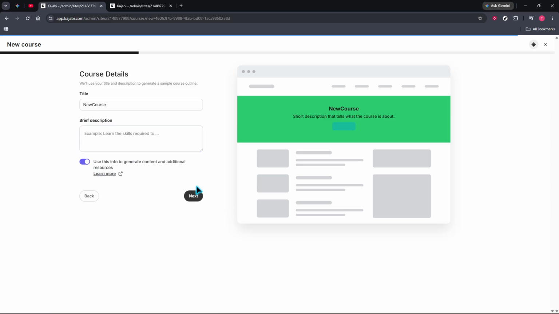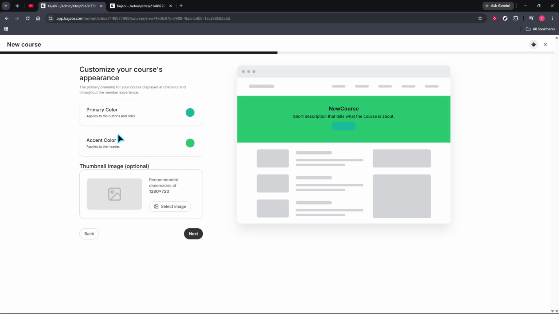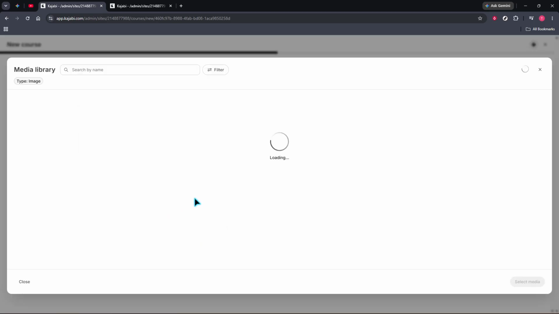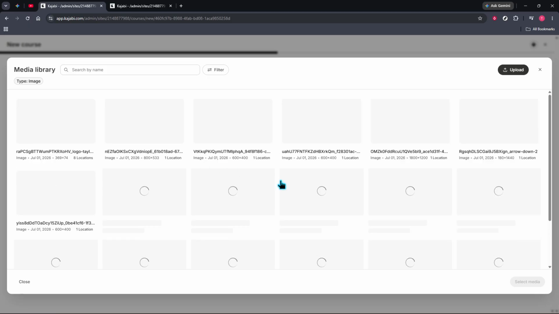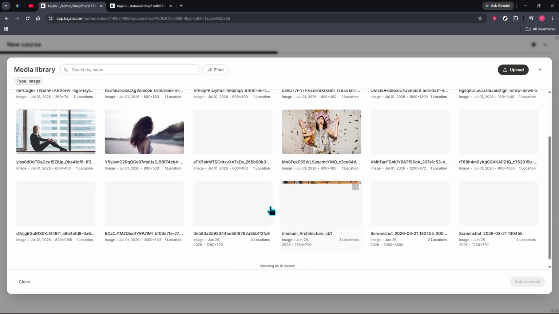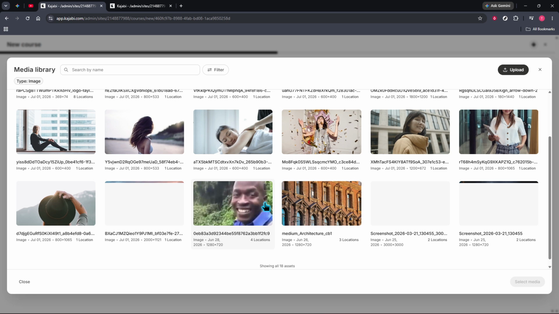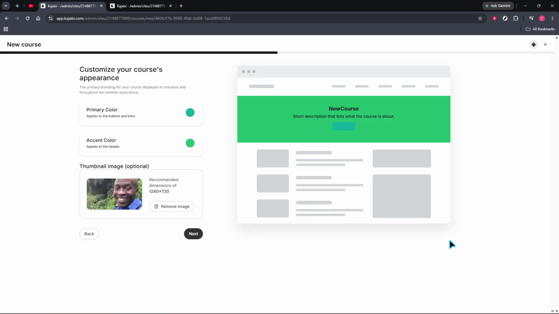You'll now move into the Appearance section where you can customize how the course looks. This helps give your course a more polished and professional feel. If you'd like, you can also add a thumbnail image. That part is optional, but it's a nice visual touch and can help your course stand out in your product library. After adjusting the appearance settings, click Next.